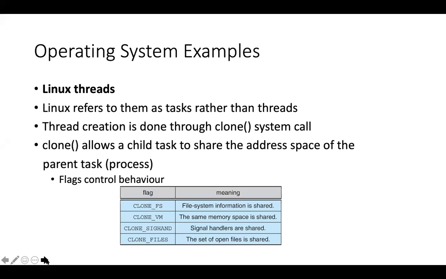And so lastly, we have that example of the Linux threads. In Linux, the threads are referred to as tasks rather than threads. The thread creation is done through the system call clone. Clone allows a child task to share the address space of the parent task, and the parent task now is the process.